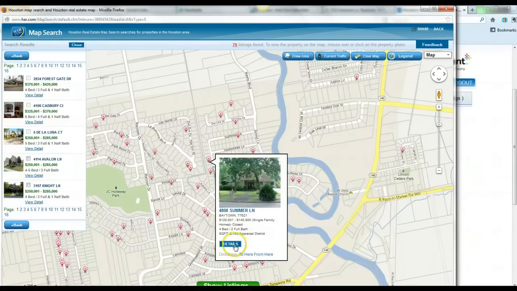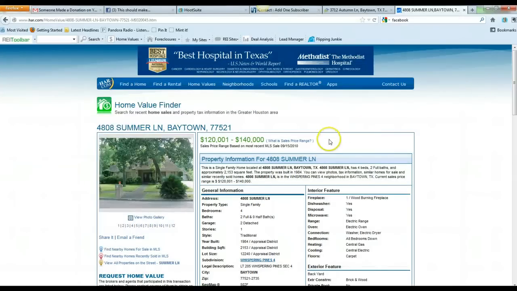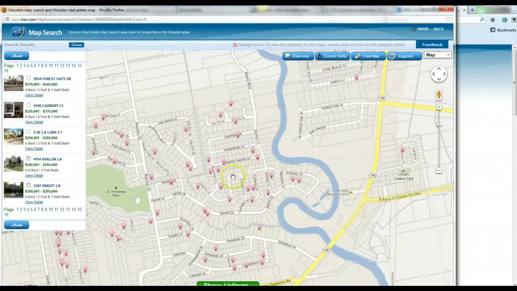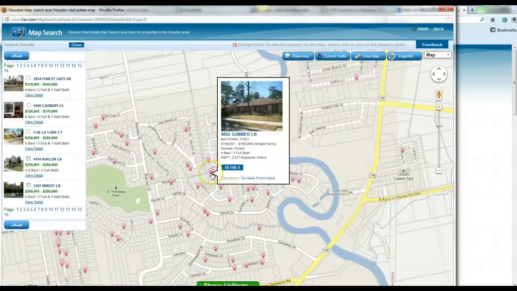If you want more details, you can click this detail button and HAR will pop up this. Now, this one might not be a very good comp, and it's important that you look at all the details because look at this date. It was sold in 2010. That was a while ago. So this number might be a little suspect. So we just go back to our property.